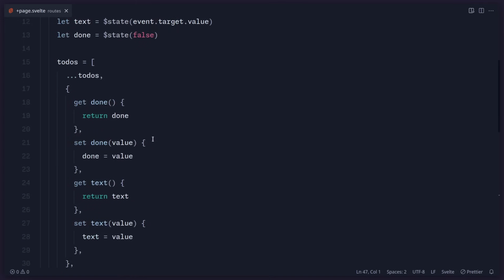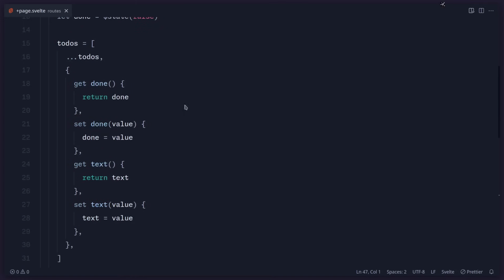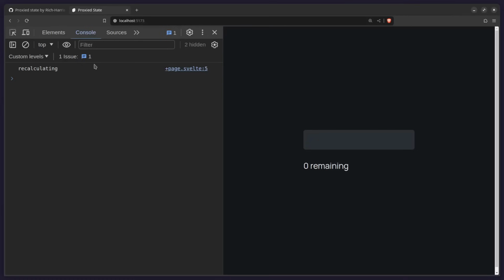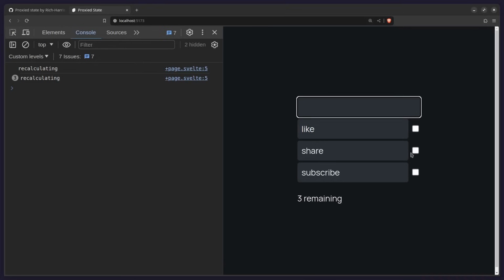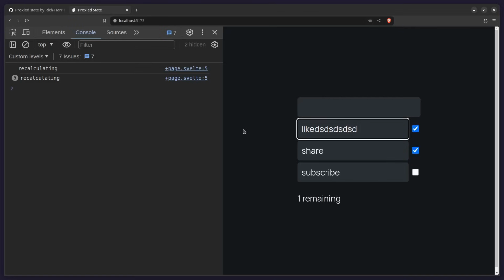And you see we have to use these getters and setters here in JavaScript. We can see this app works as expected. Now we can say like, share, and subscribe, and we can see this is recalculating, right? Now we get fine-grained reactivity, because when we update this value, it's not going to run this recalculating. So we get fine-grained reactivity using runes, and that's really awesome, but the developer experience isn't that great.